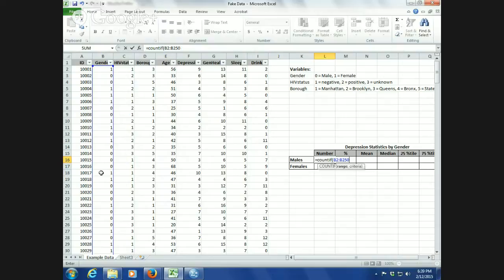And then I do a comma, and then I put in the criteria. And so the criteria in this case is for males, and the males in this data set are coded 0. So we just type in a 0 there.